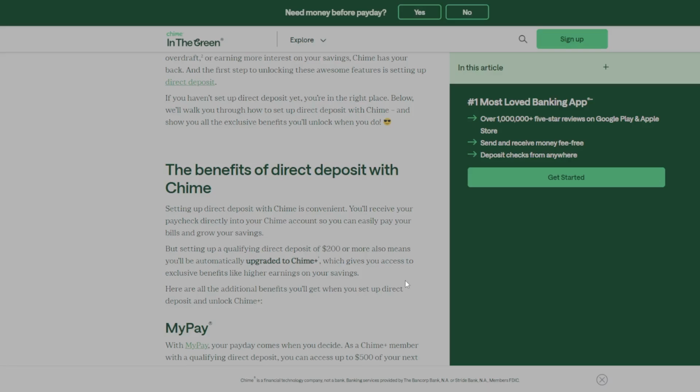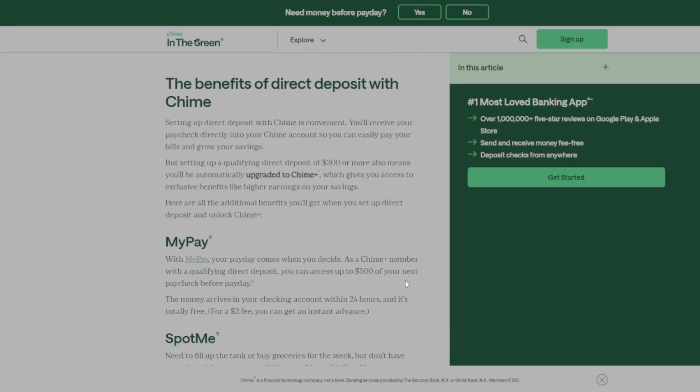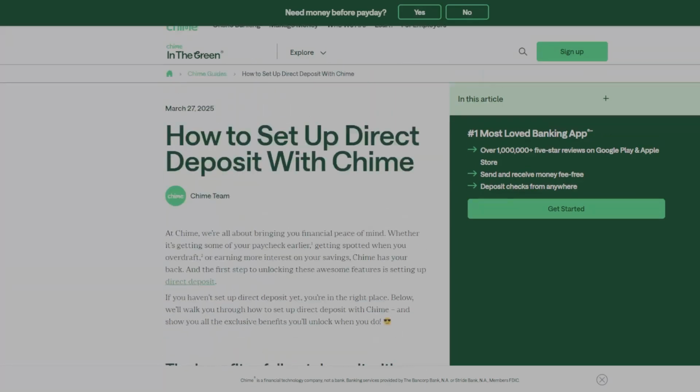On this screen, you'll find Chime accounts, routing, and account numbers. You can copy these numbers to provide to your employer or payroll provider. Alternatively, tap Get Completed Form to have Chime email you a pre-filled direct deposit form, which you can print and hand over to your employer.